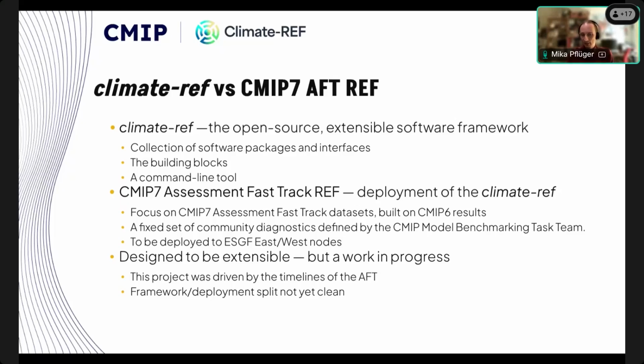Yeah, and it's designed to be extensible, but it's also a work in progress. The project was driven by the timelines of the AFT, and those timelines were quite tight, so we had to focus on that. And this framework and deployment split is not yet fully clean, but we are getting there, to enable also other deployments.